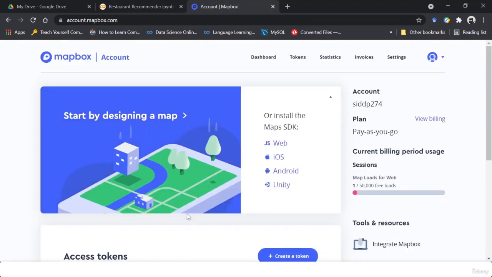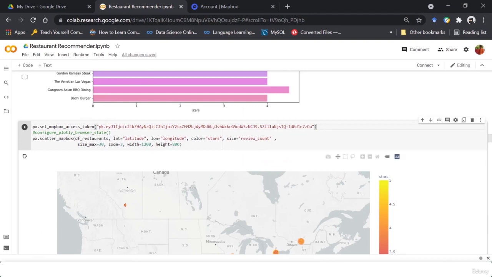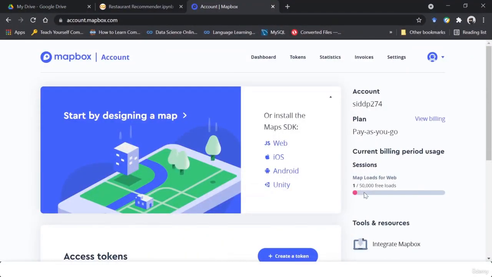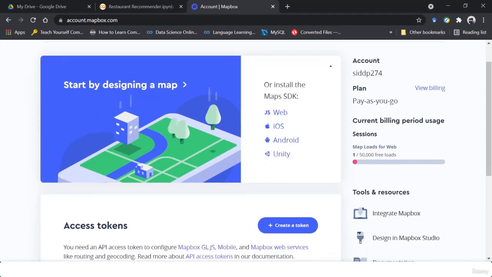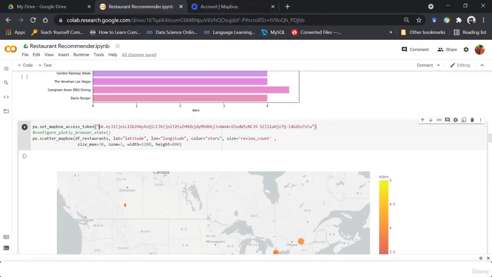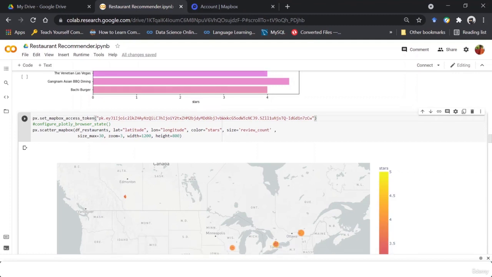But one thing to understand here is that Mapbox gives you only 50,000. It might look like a very big number, but it is not. It will only give you 50,000 free loads, meaning that if I reload this, it would increase the load by one. Now I've used two loads out of 50,000 loads for the maps. Once this is finished, you might have to pay so that you can use the Mapbox account and create maps on your files. So 50,000 is enough if you're just going to implement this project.